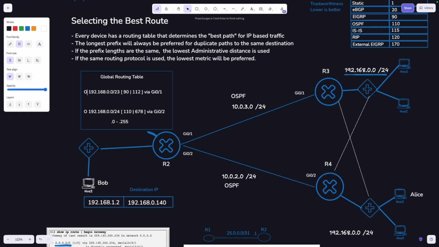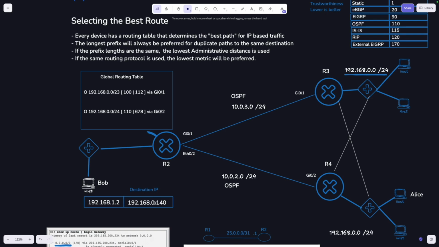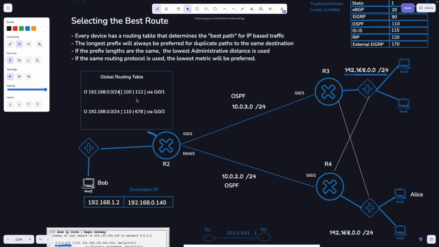Now, remember OSPF, remember its metric is based off bandwidth. So let's say this is an Ethernet port, so 10 megabits per second. And let's say that's our destination IP. Now, we go down our tiebreakers, our rules here. They have the same prefix length. This is /24. The lowest administrative distance doesn't matter because they're both 110.